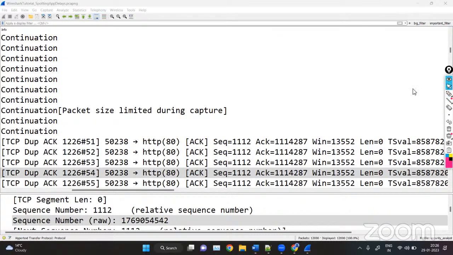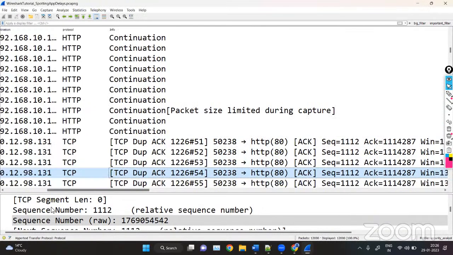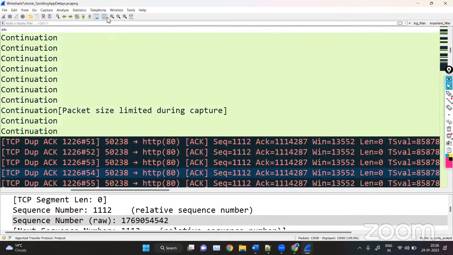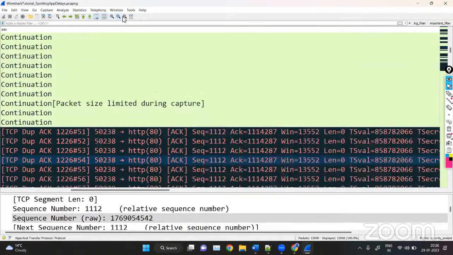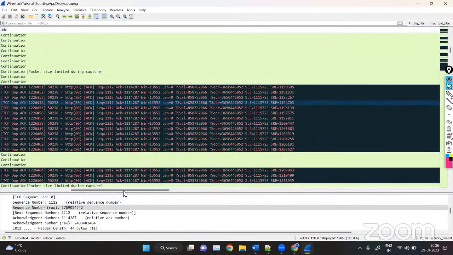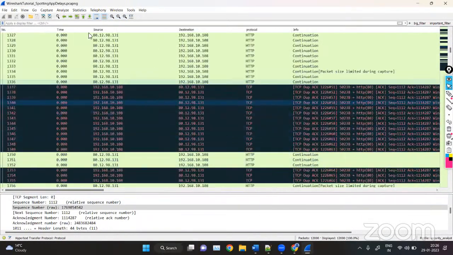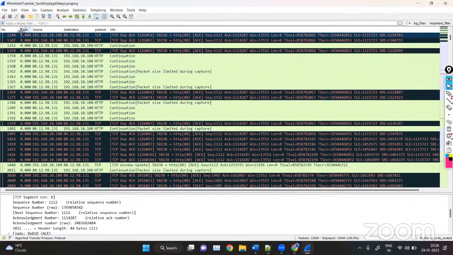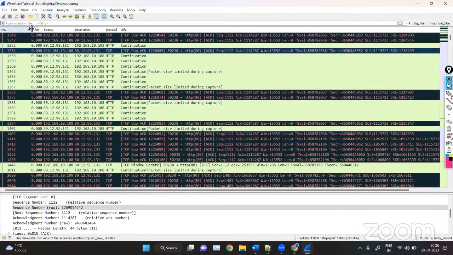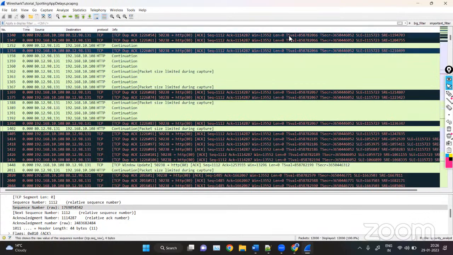So we can enable this, we can disable this. Okay, so we can click on this coloring rules. This is for the zoom in, this is for the zoom out, this is for the normal size of your packets. Okay, this one. This is for your resize column. Okay. So your columns are taking the equal width. Okay. So we have this number column. Okay, we can increase the width, we can decrease the width from here.